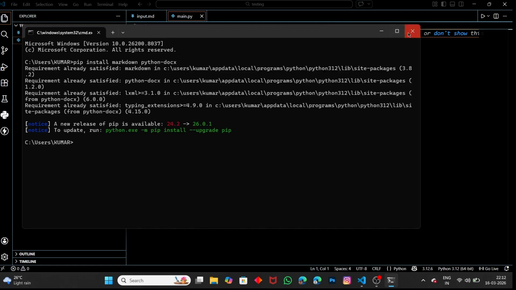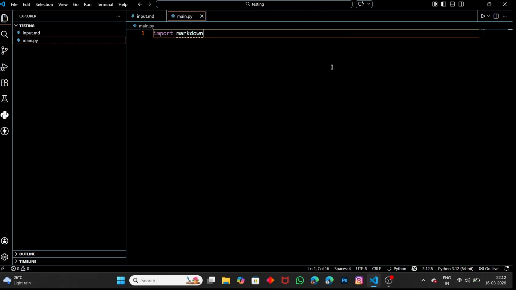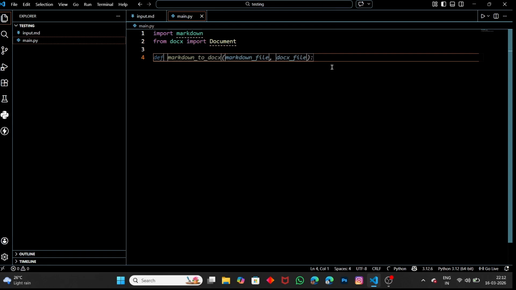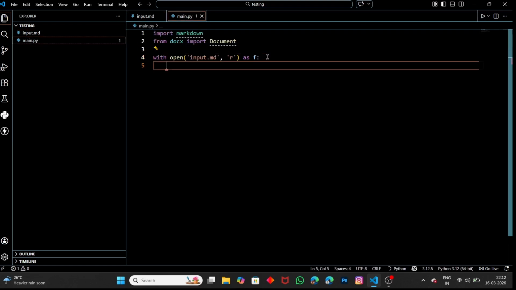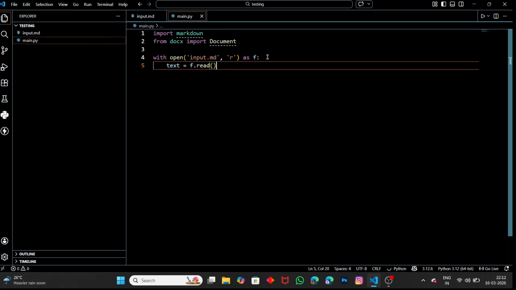Let's import the libraries that we have installed now. As usual, we're going to import the markdown, and then from the docx, that is the document, I'm going to import the Document. Then I'm going to open that Markdown file here. So with open, I'm going to open the file called input.md. You can see this is the Markdown input file. So I'm going to open this in read mode, and then I will get all the text from it. So text equal to f.read. So now we have all the text, right?